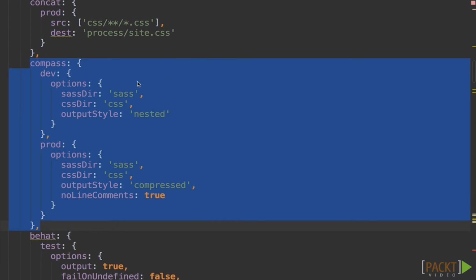To do this, we just had to make some adjustments to the Compass options. We added a second target. We have dev and prod now. And we added these options. Output style compressed. That makes it all on one line. It gets rid of all the comments. And then we got rid of the line comments with no line comments equals true.